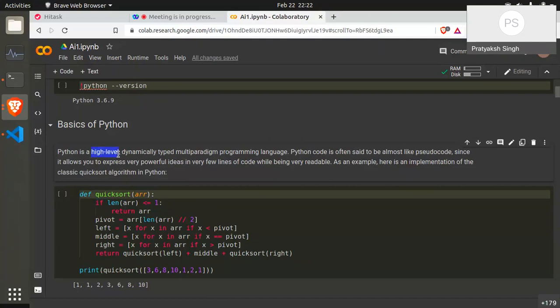First, this is high level. You know, high level programming languages. You have low level programming languages, which are C and all. In low level programming languages, you have to do everything on your own. You have to manage the memory and everything on your own. So you have to write every piece of code, even for the simplest of things. You don't have to do this in Python, because most of the commonly used things have been implemented in the Python language itself.